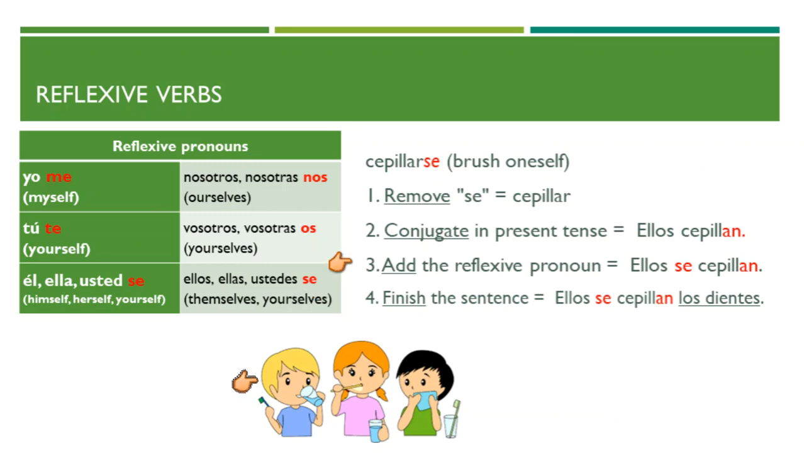Then we need to add the reflexive pronoun. Since the subject is themselves, they're doing the action to themselves, we're going to use the SE. So here's a reflexive pronoun before the verb. Ellos se cepillan. And then we're going to finish the sentence to tell what they're brushing. So ellos se cepillan los dientes. And that's how you form your reflexive verbs in sentences in Spanish.